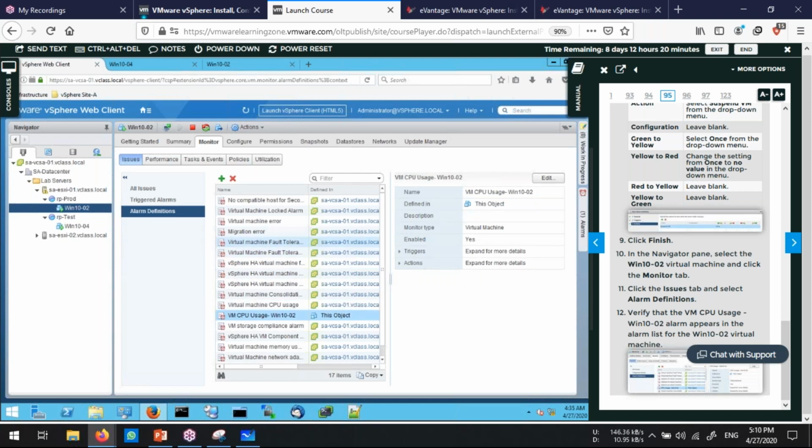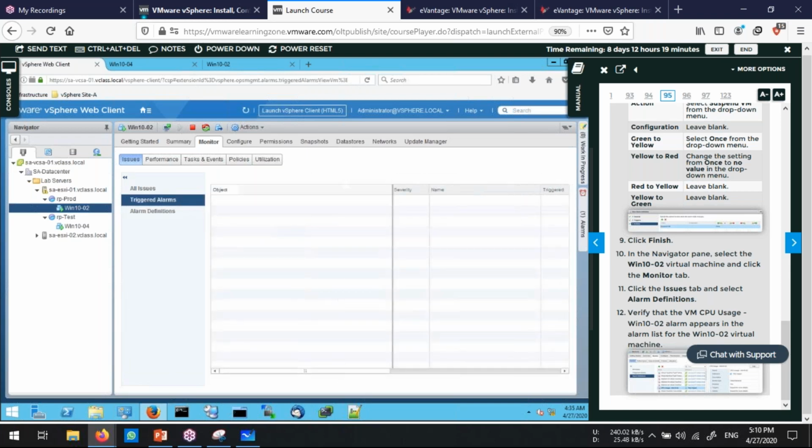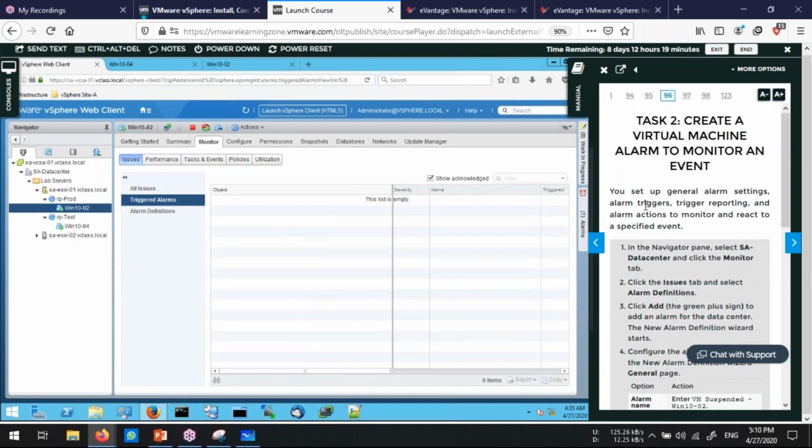The other ones are the default alarms that are inherited from your vCenter Server. Look, this one is enabled. You can find your triggered alarms here. Now we are going to create another alarm based on events. When your virtual machine goes into the suspended state, it will generate another alarm.